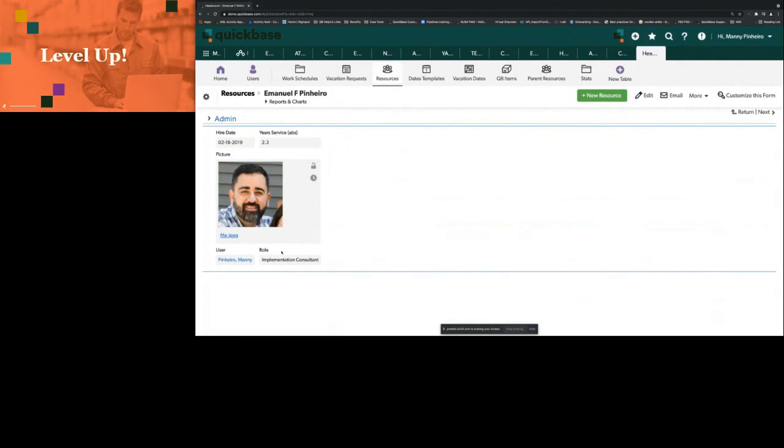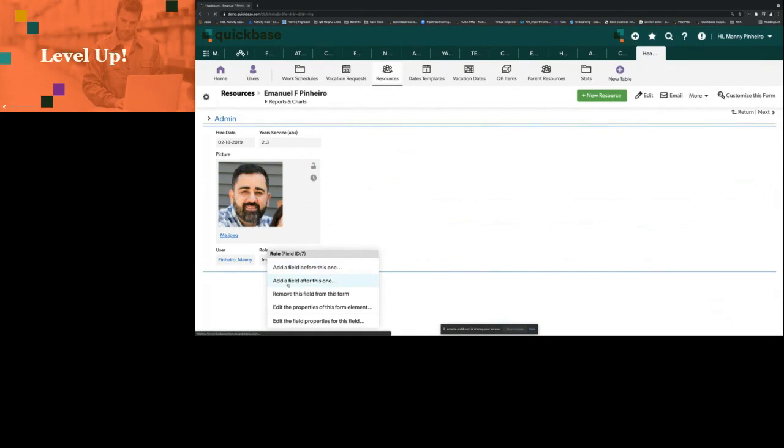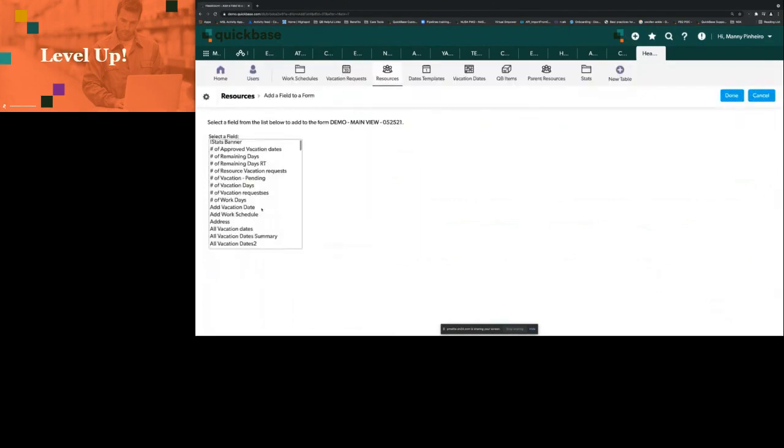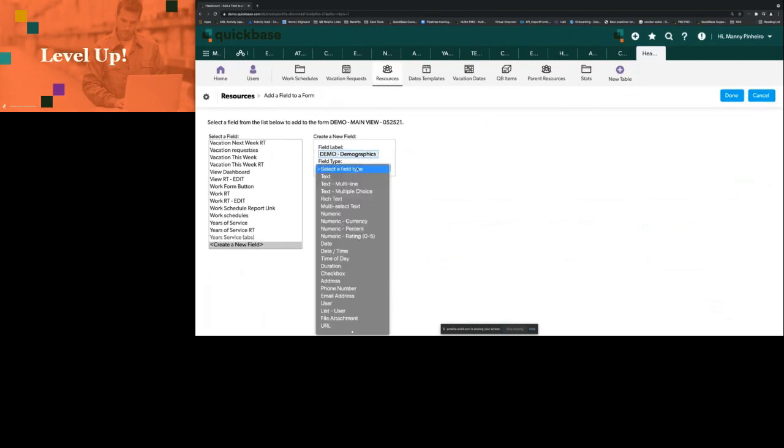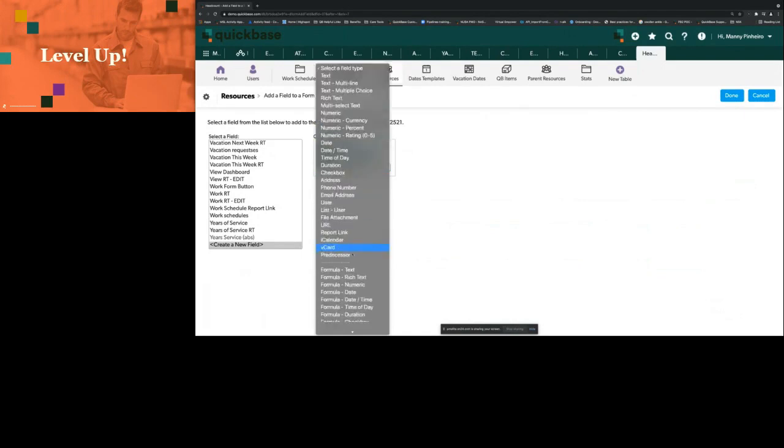Okay, so we'll use one of the tricks that we saw before. We're going to right-click on the role field and add a field after this one. All the way down at the bottom of this list, we have the ability to create a new field. I'll call this my demographics button, and I'm going to select the type of formula URL.